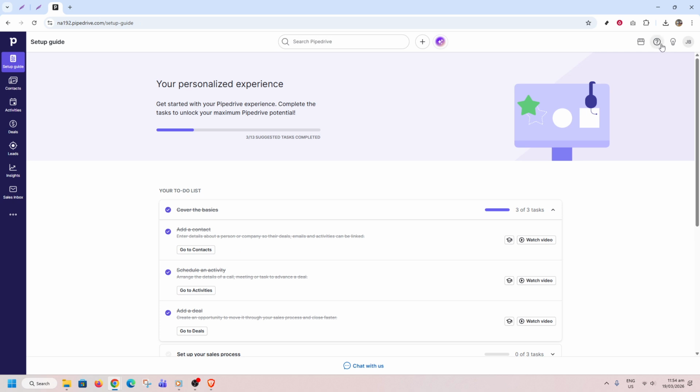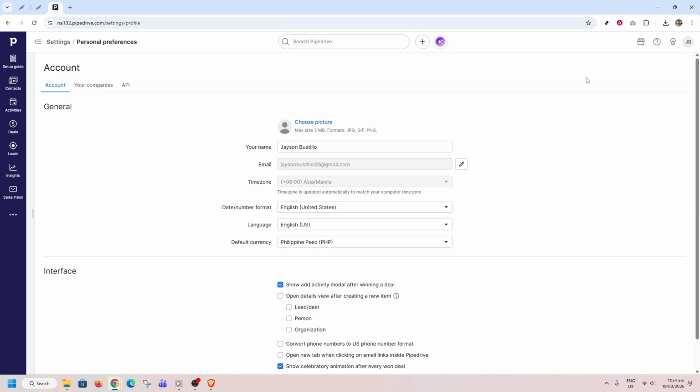Now, look to the top right corner of the screen for your account menu. This is usually your profile picture or initials. Click it to open the drop-down. From that list, choose Personal Preferences. This section holds your profile information, regional settings, and crucially, the API area we need.